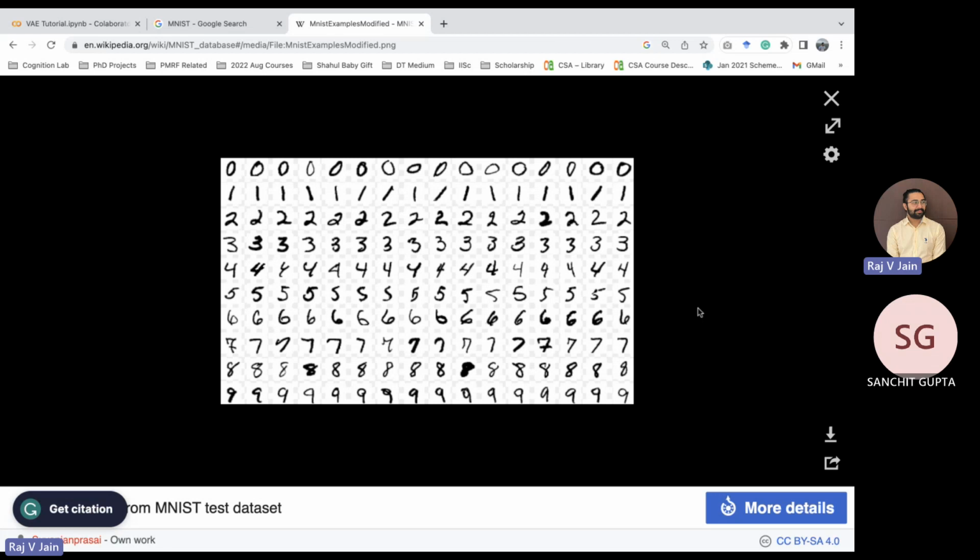But what we'll be doing right now is just using the images, trying to generate more images which look like these digits in hand, right? For example, using these images, can we generate a new 5 which is not there in this list of fives, right? That's the idea.